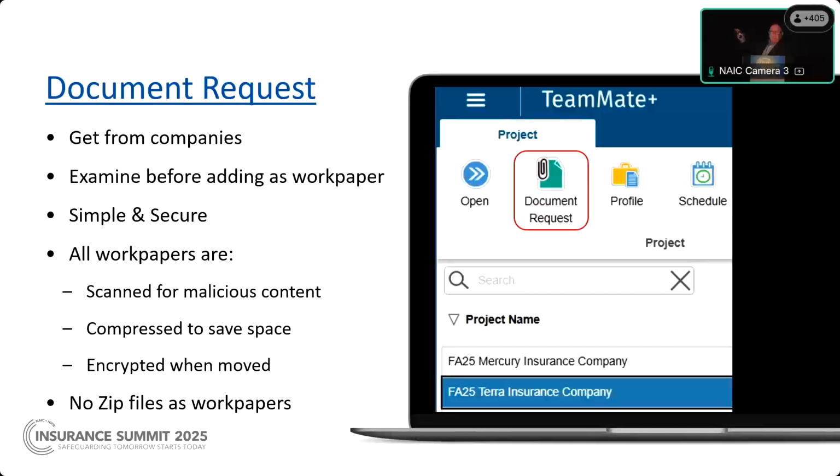there are a couple of ways to get into document requests. In this example, we're on the projects page, the project lookup page. You can highlight a company, and then up at the top in the menu ribbon, there is Document Request. So that's one way you can do that. You don't have to open the company and then navigate to the document request tab and then do the document request.